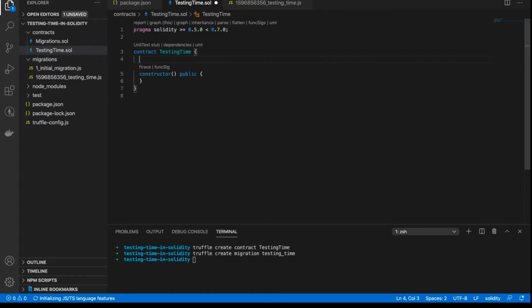So in our TestingTime, we want a start time and an end time. And the way time is represented in Solidity is by timestamps, and we need a uint256 to represent that. So we have one for the start time, and we have a uint256 for the end time.